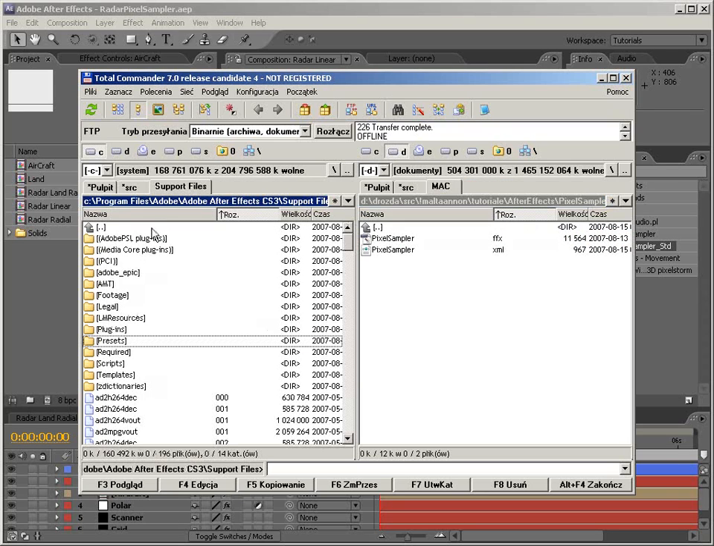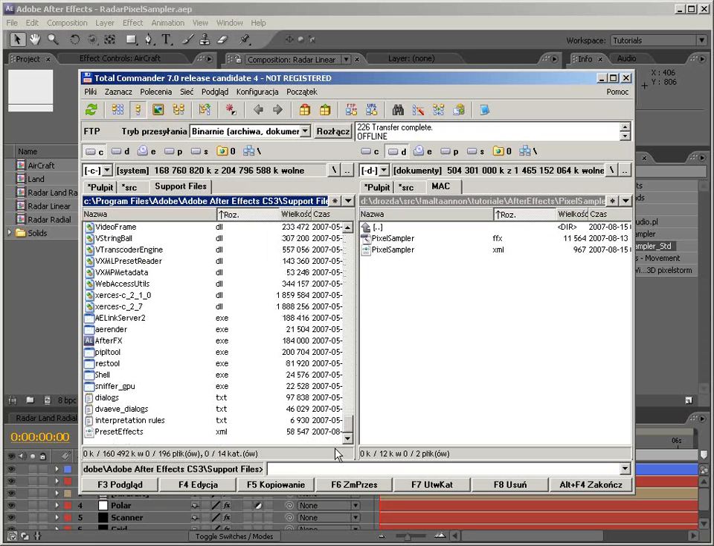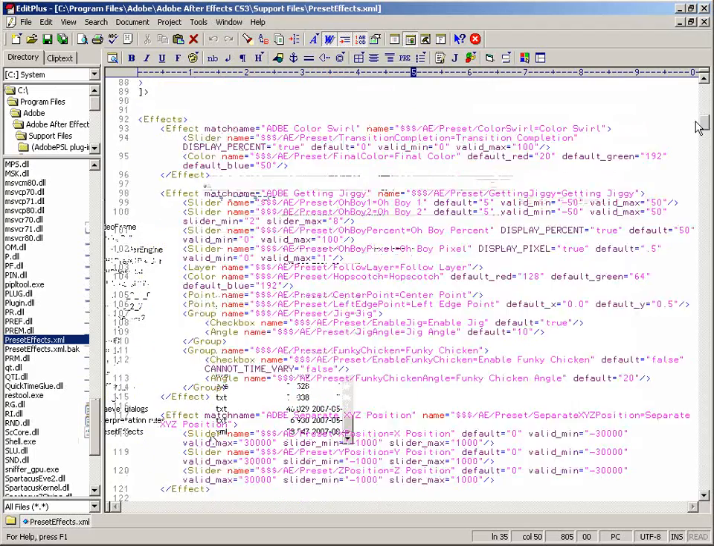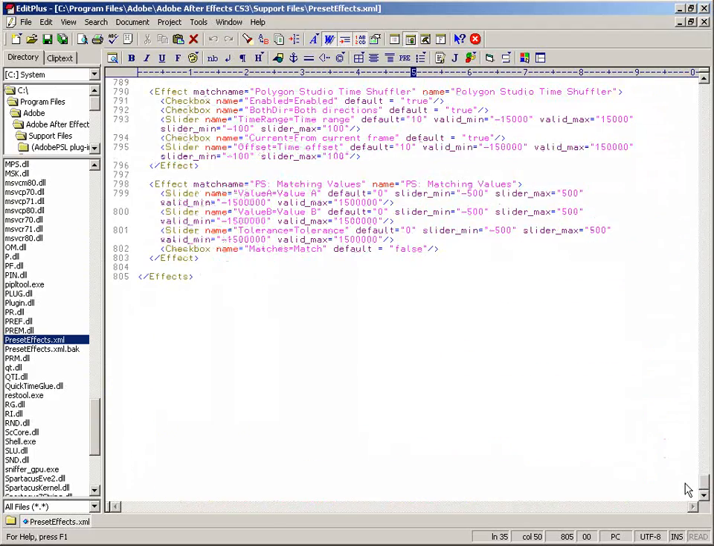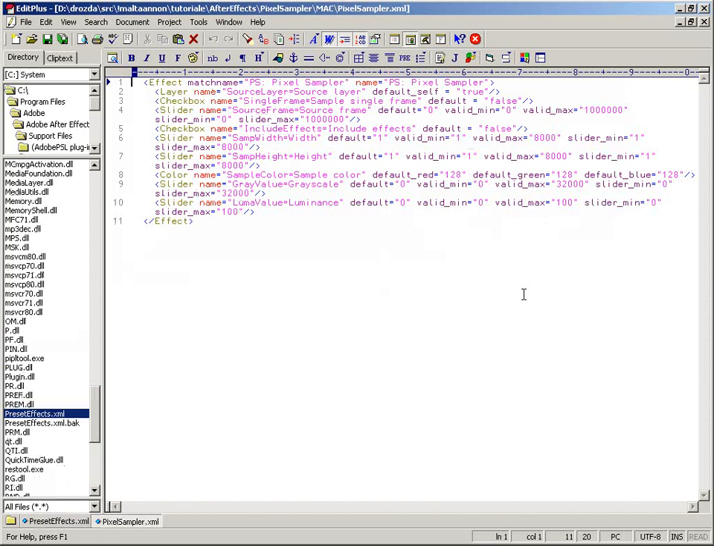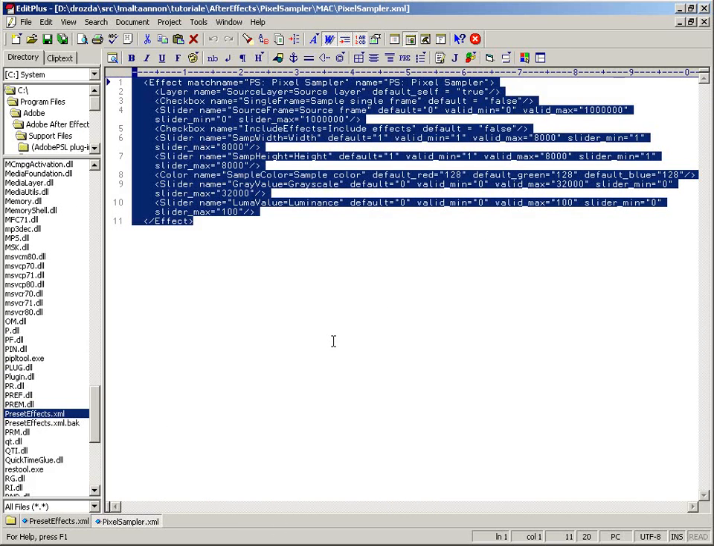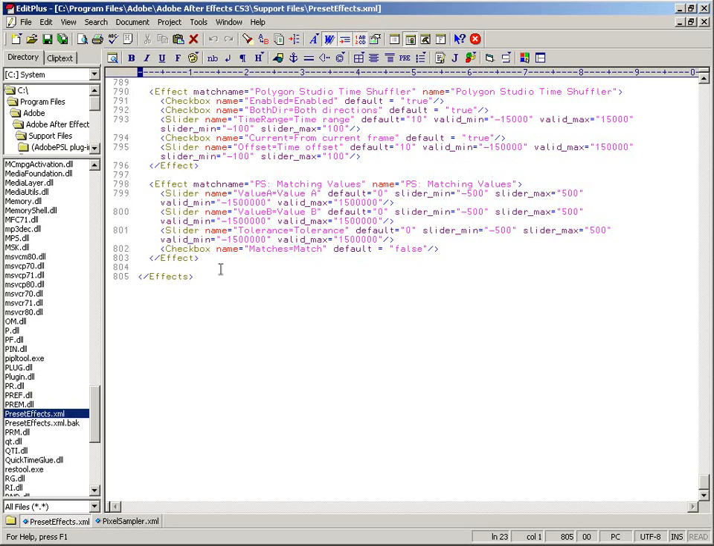And then you go back to your support files folder and you look for preset effects.xml, and you open it for editing. Scroll way down to the bottom and then paste the content of the XML file that I've provided into this file and save it. So let's do it right now. Ctrl C to copy, then we go back to preset effects.xml and paste it right above the last line of this file.